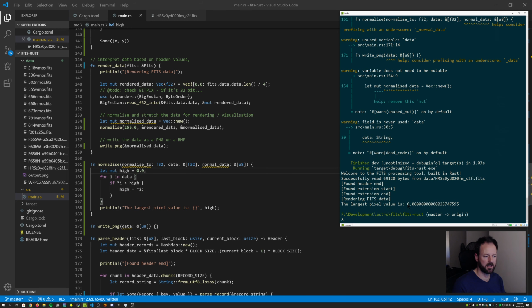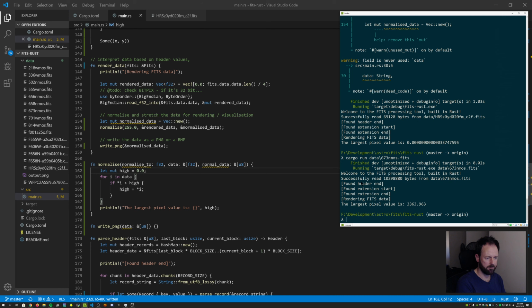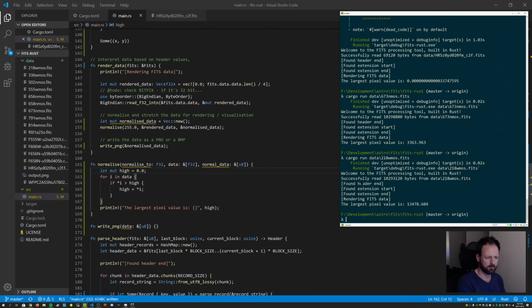Okay, so largest pixel is some tiny little value. That's okay. Let's try running it on another data file. So what I've done is I've downloaded a whole bunch of FITS files, and so let's try this one. All right, different value. Let's try 218. Okay. Anyway, so these values are all over the place, but that's okay. Anyway, 3,363. Okay, cool. Anyway, and so that works.